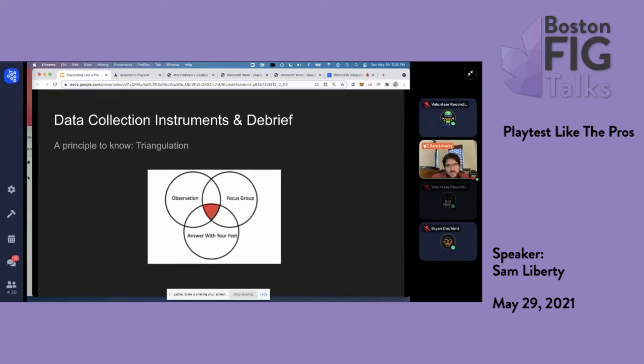So what this means is you want to be peeking into your player's experience in 3 different ways. Because if you see the same data point come up in 3 different ways, that is a very good indication that something needs to change. So these 3 different methods can be any of your methods or tools that you have, any of your instruments.